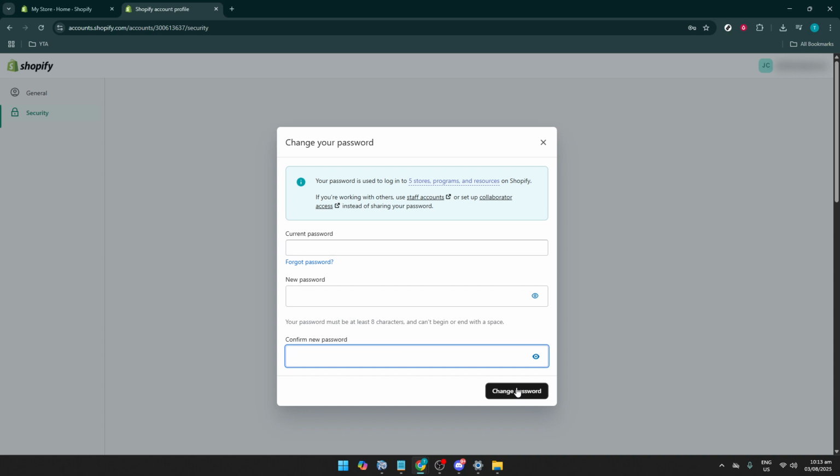By following these steps, you're ensuring the safety of your store and peace of mind as you continue to manage your online business. Remember, it's always a good habit to change your password regularly and keep it private.